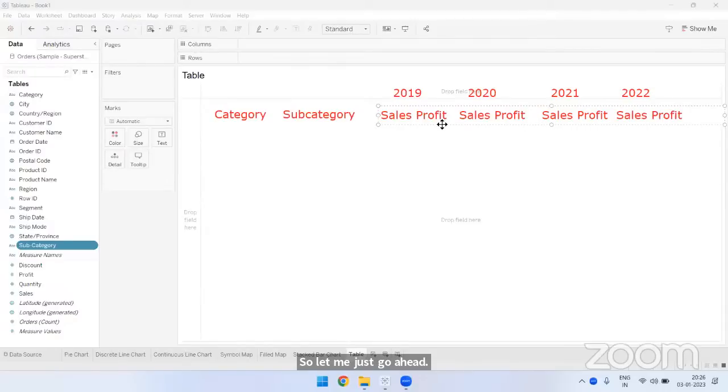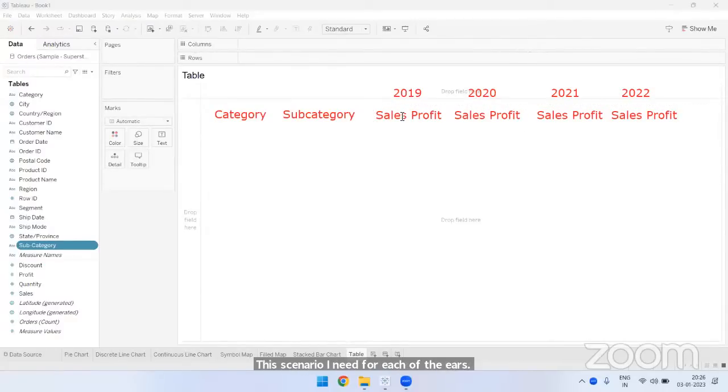This scenario I need for each of the years. This is what I want. All right. Means what? I need, you can see category values. There are 3 categories: furniture, office supplies, technology, and there are 17 subcategories. All the 17 subcategories are divided into corresponding categories. And then for each year, what I need is sales and profit values.